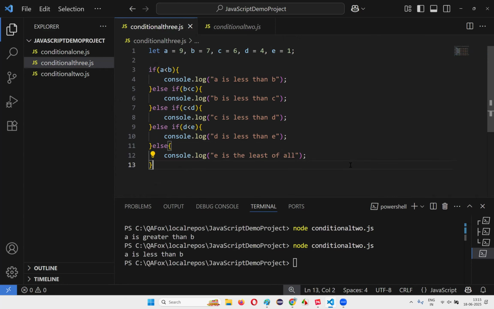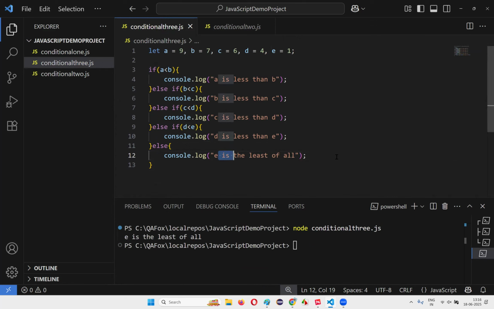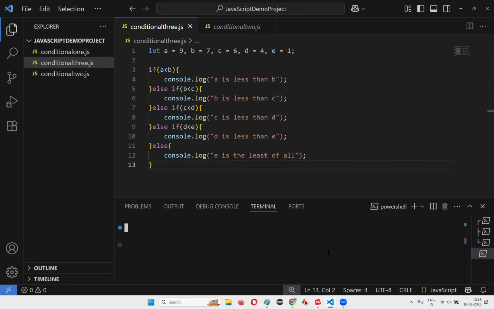That is, "e is the least of all" will be printed. Just run this code and see that. If I run this code, you see that "e is the least of all" is printed, guys. Done. Next.